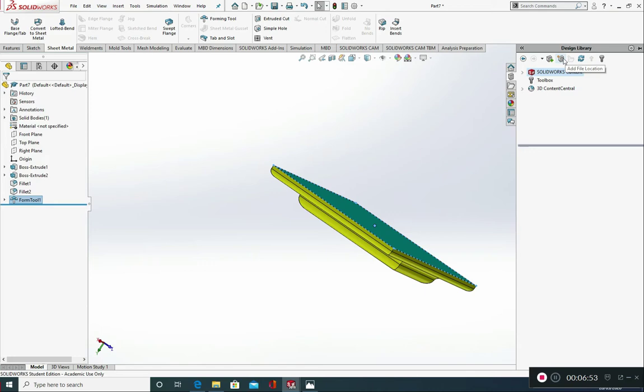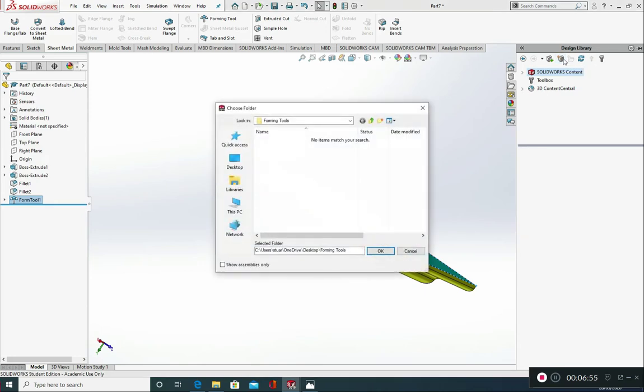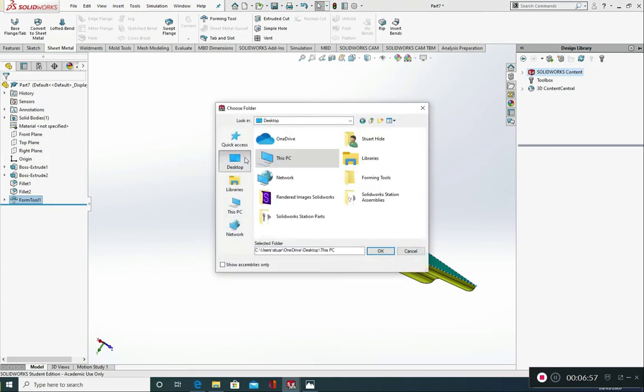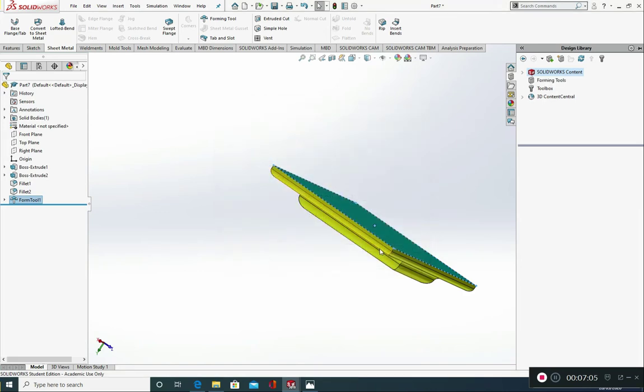here where you've got add file location. I'm just going to click on that. Go to my desktop, and you can see on my desktop I've got forming tools. If I select that now and go OK, forming tools now appears in my design library. We'll come back to this in a little while. So if you want to create this, that's the way to do it.